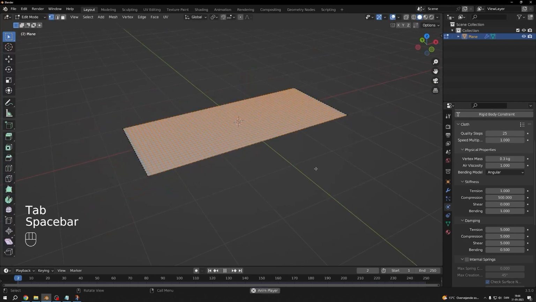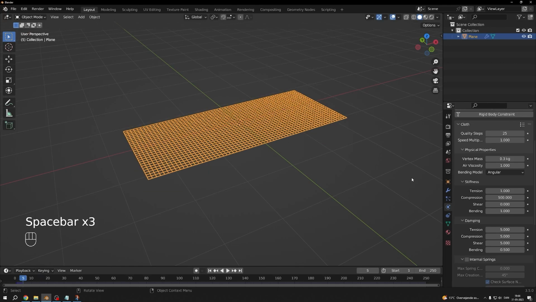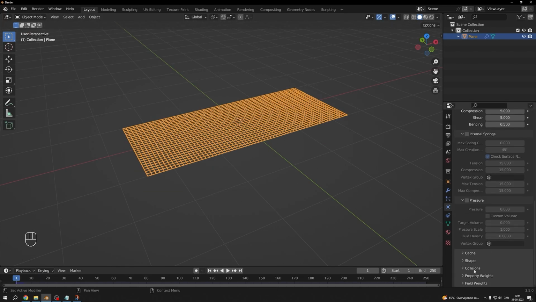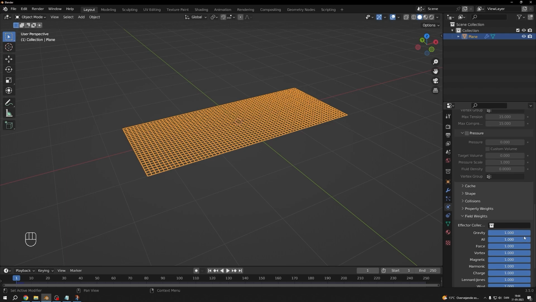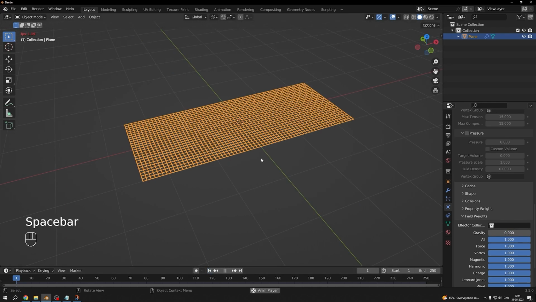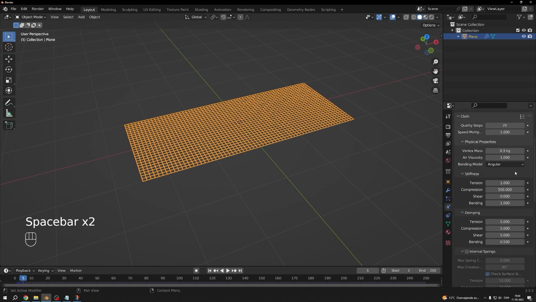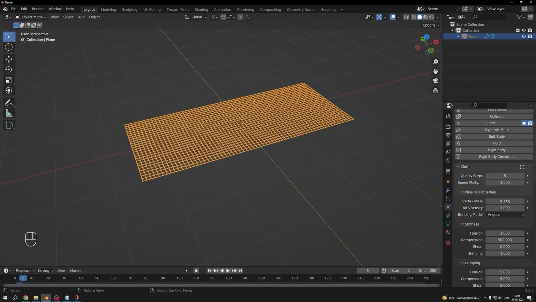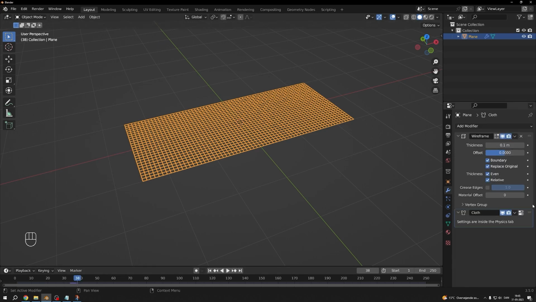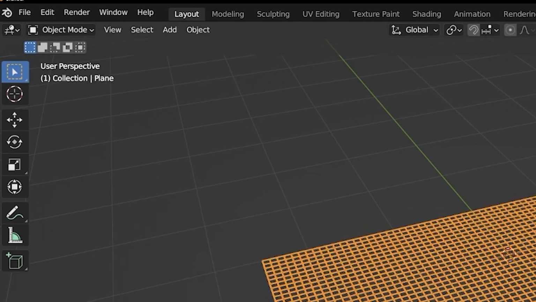Now if we press play, it will fall down. We don't want that, so I'll go into field weights, and set the gravity to 0. And now it stays in place. I'll change the quality steps so we have a faster render. The reason why it's so slow right now is because the wireframe is on top of the cloth inside our modifier stack. We need it to be the opposite, so drag them around and you'll see the animation go a lot faster.